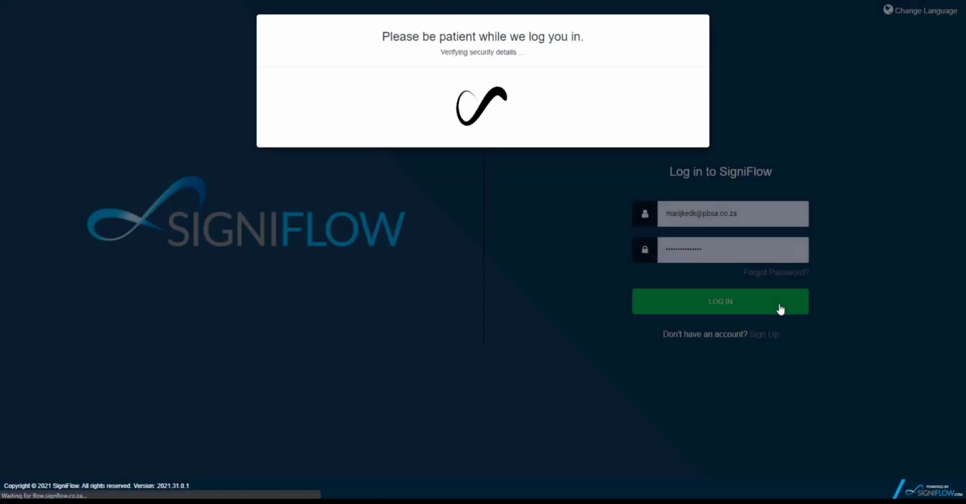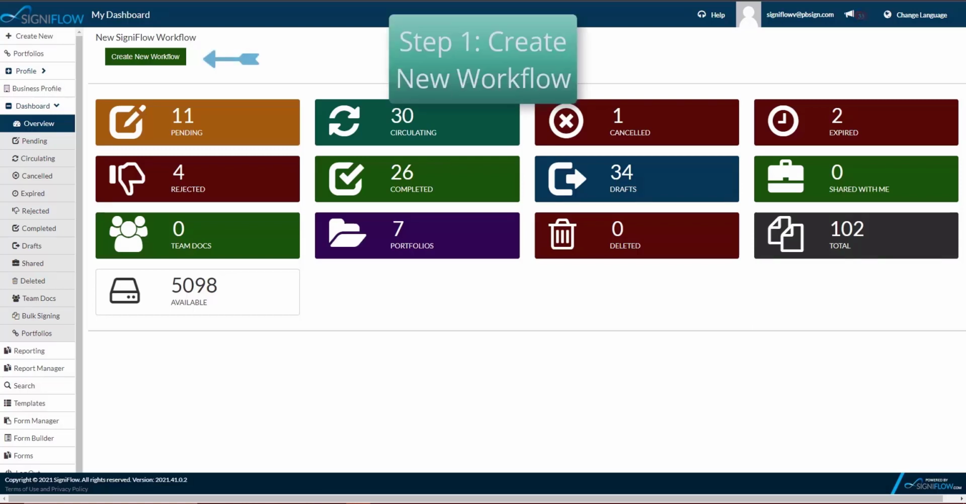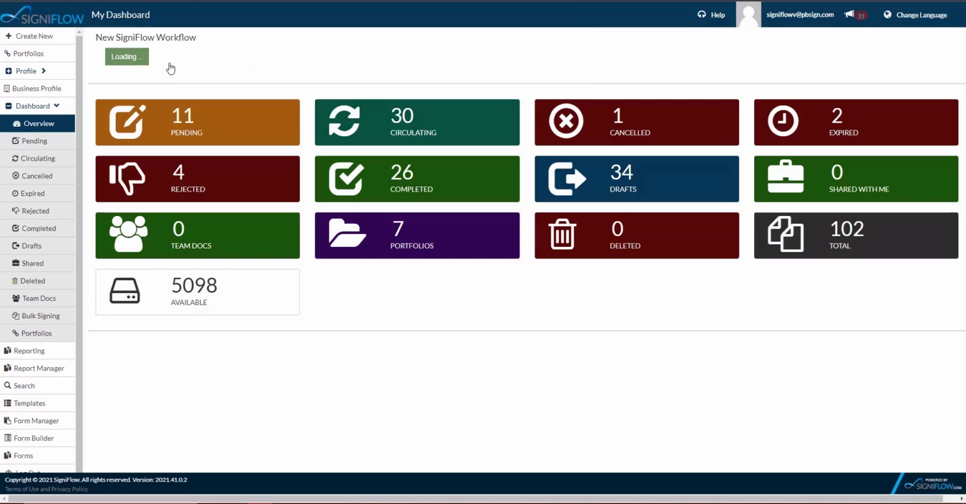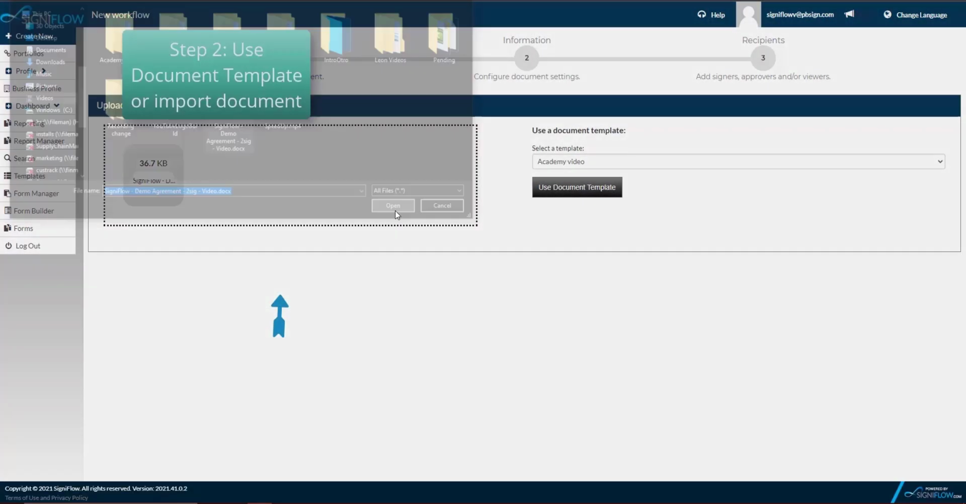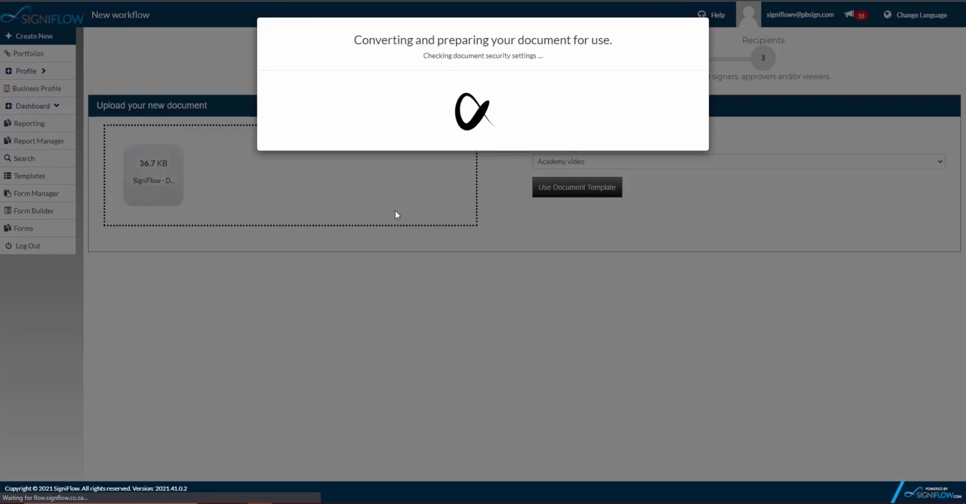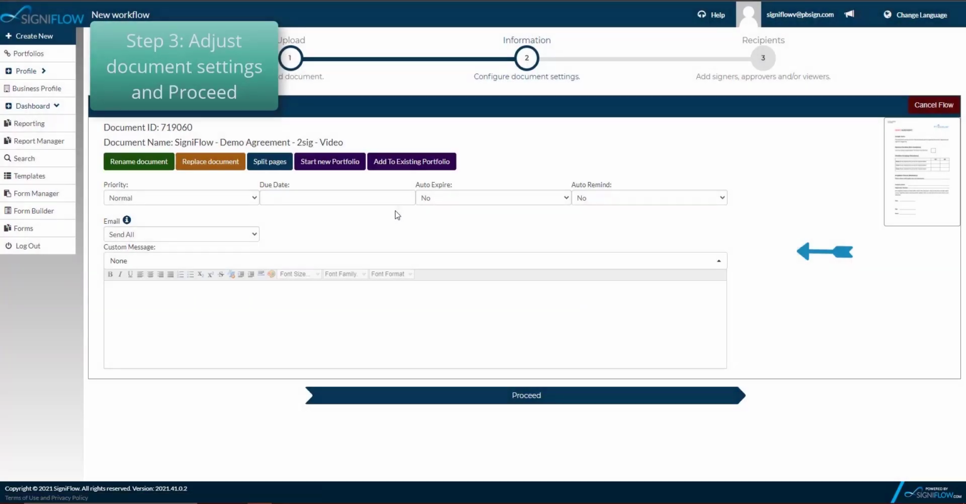So you'd like to learn more about signing a document with free signers. Step 1 is creating a new workflow. Step 2 is to select a document template or to import a document you'd like to use. Step 3 is adjusting your document settings, then proceed.